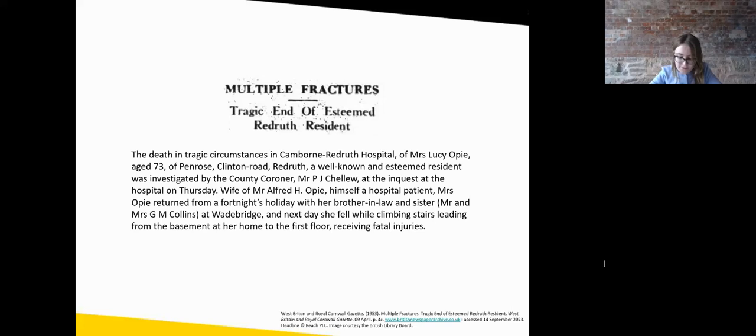After returning home, Lucy left Alice Beatrice, remember the servant from the 1939 register, in the basement kitchen and went upstairs to the first floor. Next, Alice Beatrice heard Lucy shout, "Come quickly, I am falling." Lucy was then found at the bottom of the stairs and taken to Redruth Hospital, where she died from multiple fractures and other injuries sustained. Her cremation took place at Plymouth. Lucy's husband, who was in hospital at the time of her accident, sadly died a few months later, in October 1953.